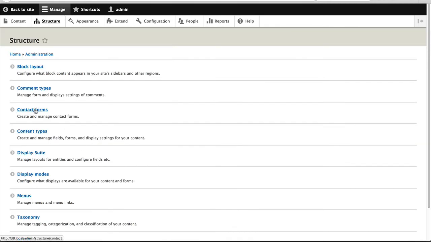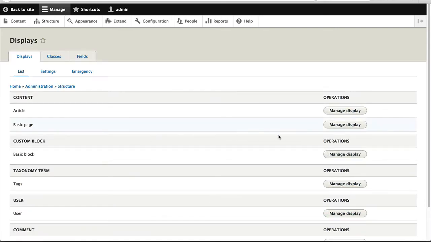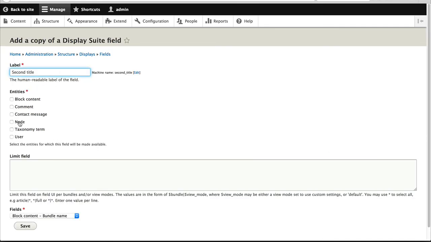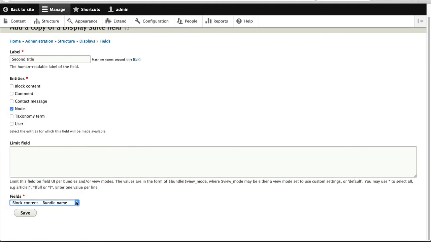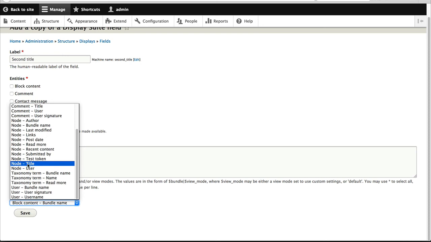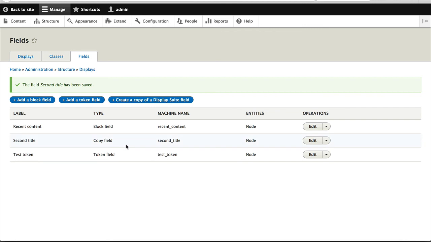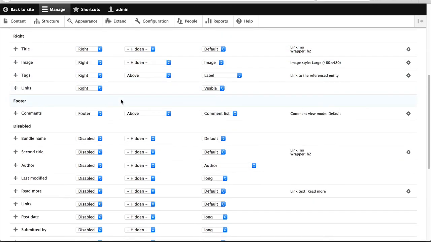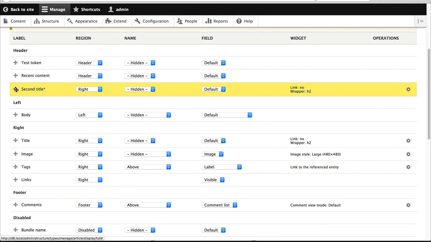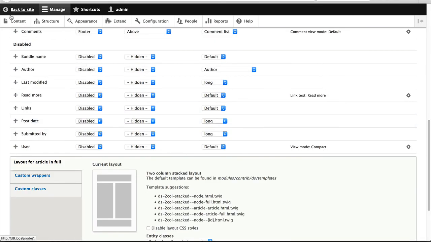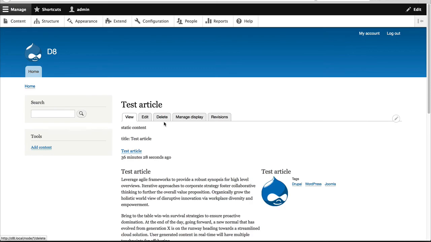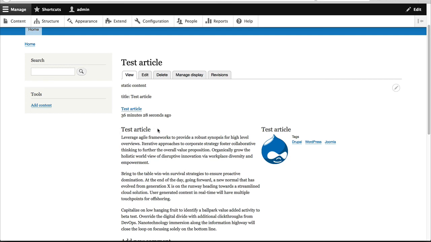Let's go back to structure, display suite and fields. So click on create a copy of a display suite field, and I'll call this second title, call it select node, that's fine, leave limit field as it is, and I'll select node dash title and click on save. So you can see here that the field type is a copy field. If we go back to manage display, we should see second title. And if I was to add it to the left region this time, and I'll click on save, and then go to our test article, we should see two titles, one in the left and one in the right.